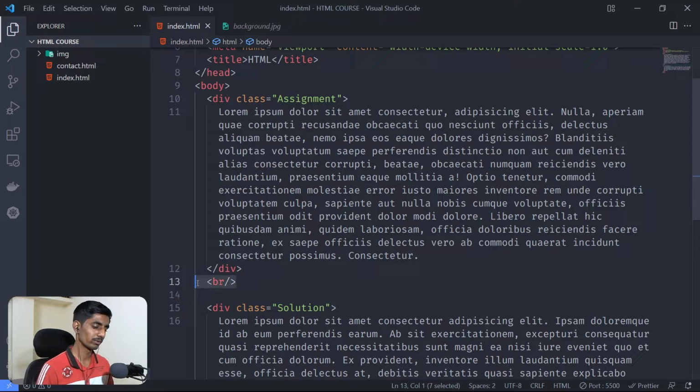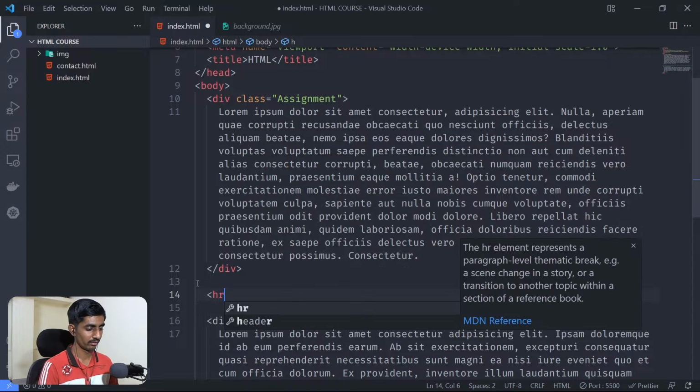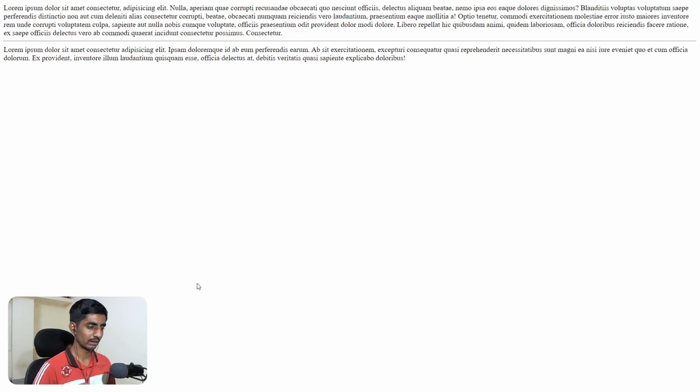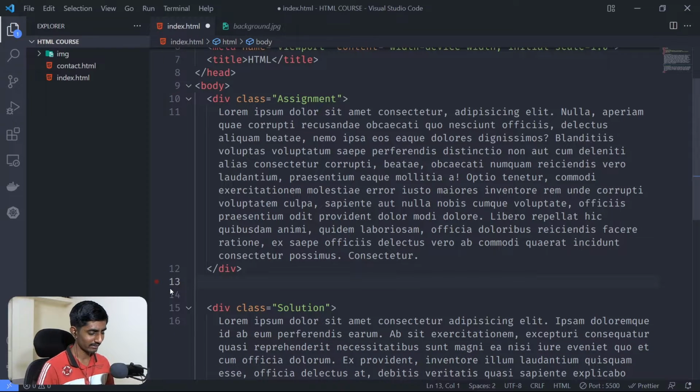But if you don't want to use the BR tag, let's say you want a line between those paragraphs, how are we going to do that? We can say HR, and this HR will create a line between those two paragraphs, and I hope that's cool, right? So these are two tags, which are inline tags, and they work great. Okay, there are some cases where we are going to be using them.